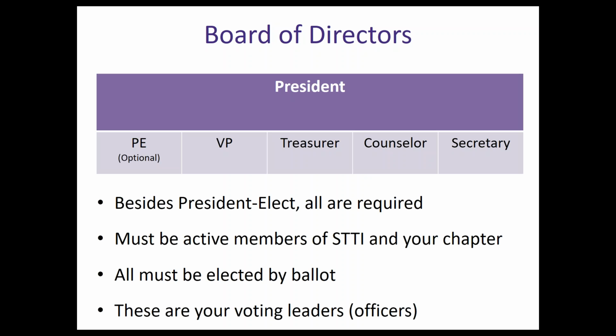Besides the president-elect position, all of these are required board of directors members. So that includes the president, vice president, treasurer, counselor, and secretary. The bylaws also indicates that each of these individuals needs to be an active, meaning dues-paying member of STTI and your chapter. They all must be elected by ballot, and then these are your voting leaders, referred to as officers in your chapter bylaws. So whenever we talk about an officer vote or the officers of the chapter, we're talking about these 5 or 6 individuals that you see here on the screen.